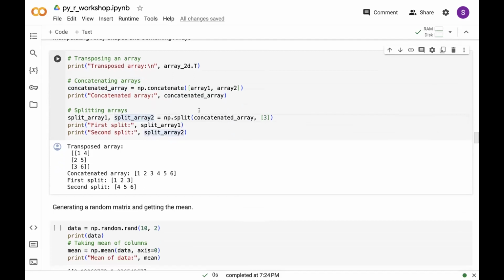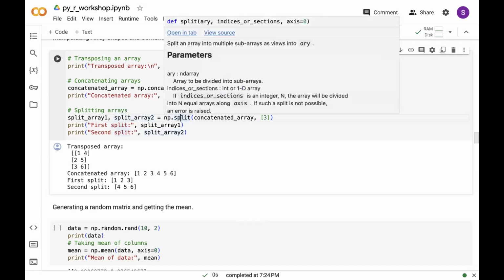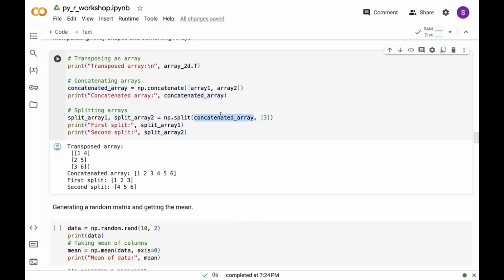You can also split the array. The way you do that is by using np.split, where you can just input the array you want to split, and then the element index you want it to split at, and it'll delegate the split array into two variables, which you can then access and use for your own use.